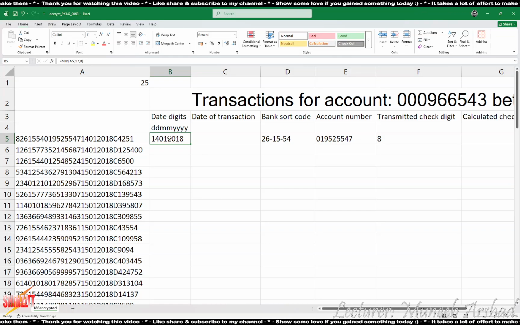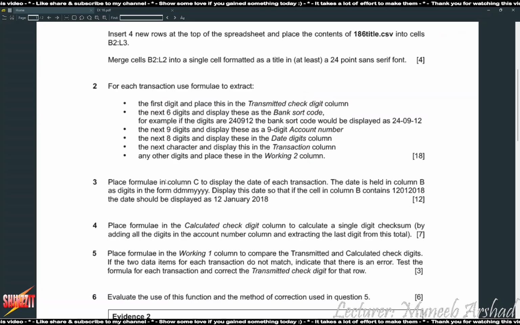They are held in date digits column. Fine. So display this date so that if the cell in B column contains 12/01/2018, the date should be displayed as 12 January 2018. This should be the format and we are to use the function. Okay? The format should be this, but we are to use a function, a formula.